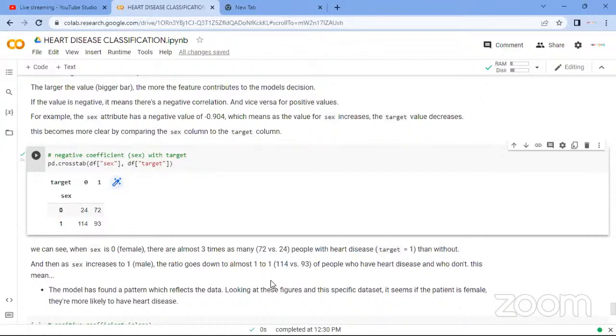So this means the model has found a pattern which reflects the data. Because from the data, like I said, there were more males that had heart disease generally, because we see it's 93, and those who do not have it are 114. So the model has already found a pattern from the data.